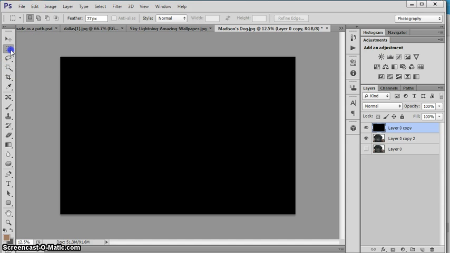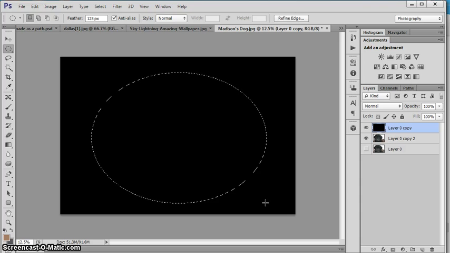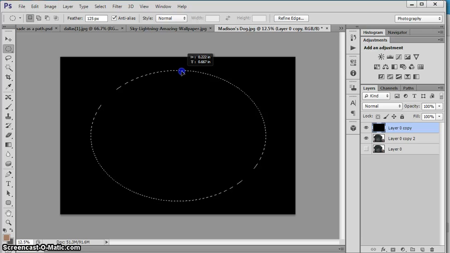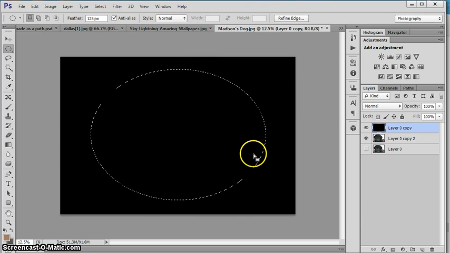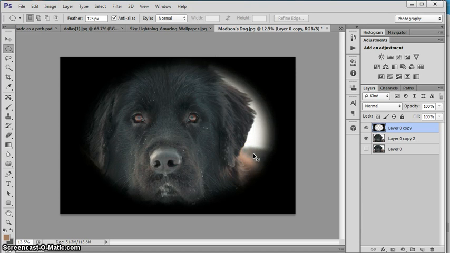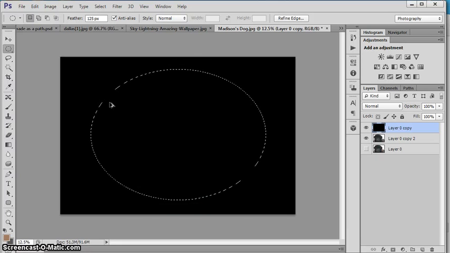Try it with the elliptical tool. Feathering is at 125 on this one, and I'm going to place that right about there, and I get that. This technique is called creating a vignette. Sometimes this looks better with a white than a black, but to get this kind of gradual edge is called vignetting. All right, I will undo that.